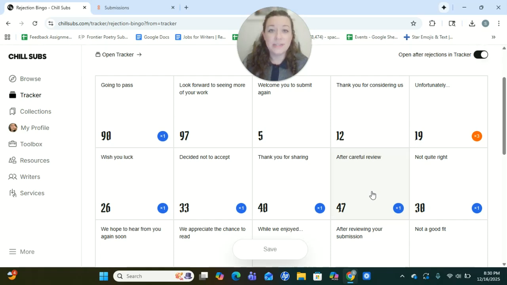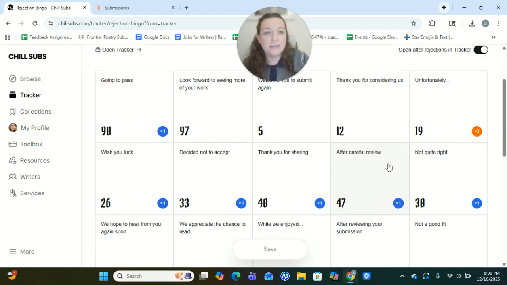It means you're being bold and taking risks. And it's very frequently a numbers game. So the more you send out work, the more acceptances you're going to get. And then, of course, the more rejections you're going to get. And so the very familiar phrases that we all see in our rejection emails are here on this bingo card. And everyone's looks just a little bit different.